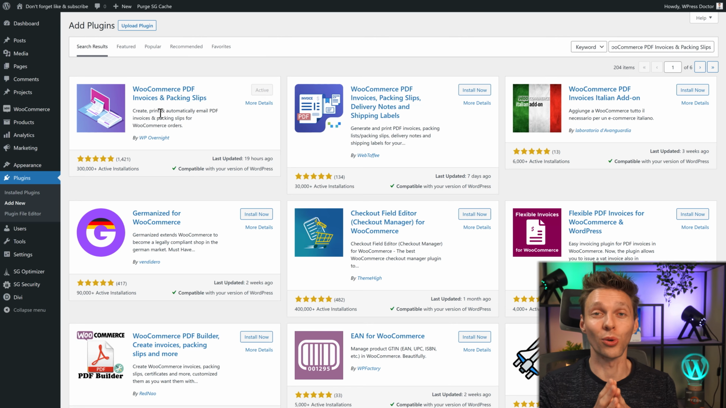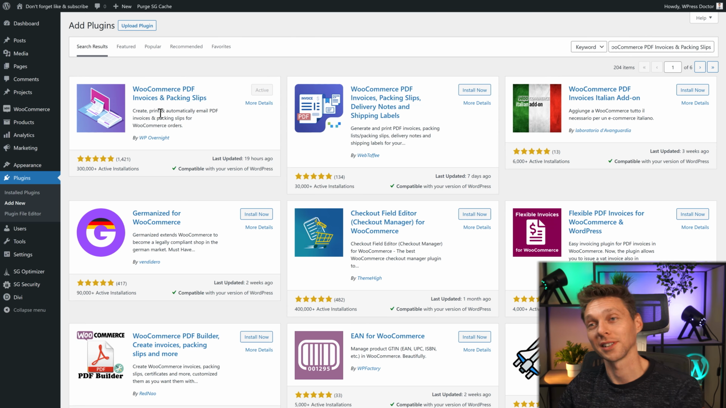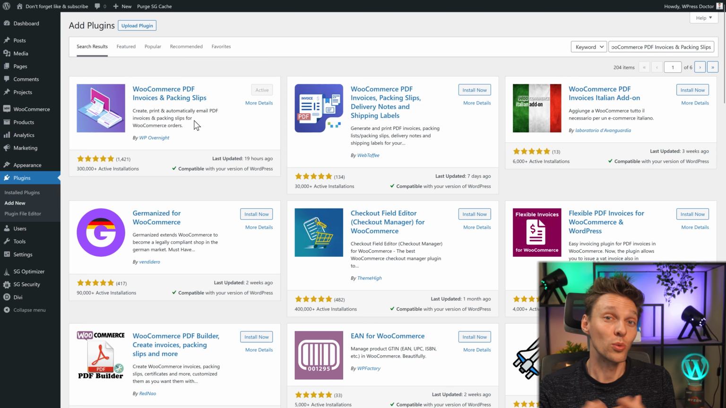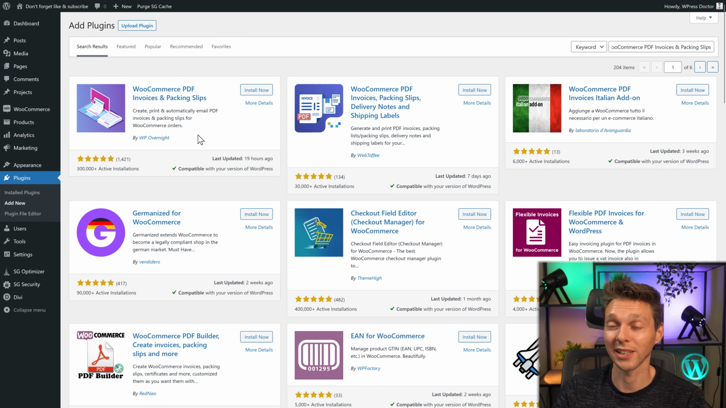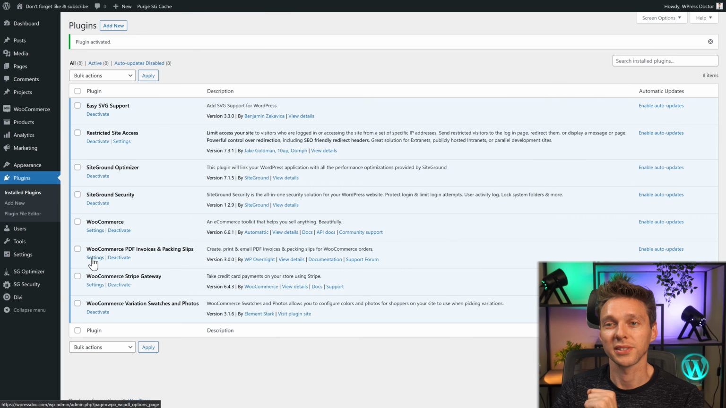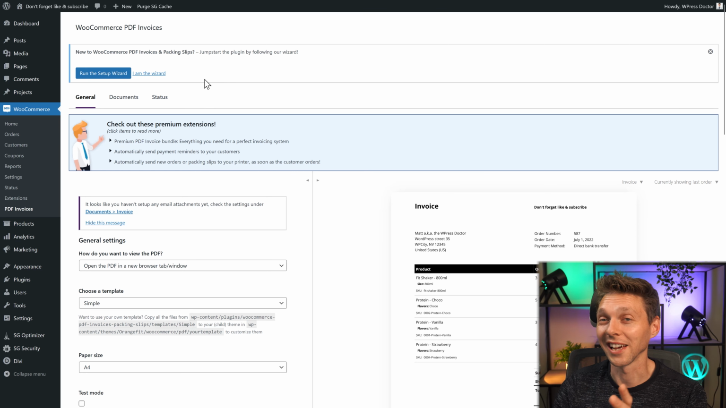Because when you're fulfilling your orders, you want to print out a nice paper to add in the order and send it out. At least that is what I do with my 3 web shops. It is completely free and it works excellent. And then we press on settings over there. I really like this one.